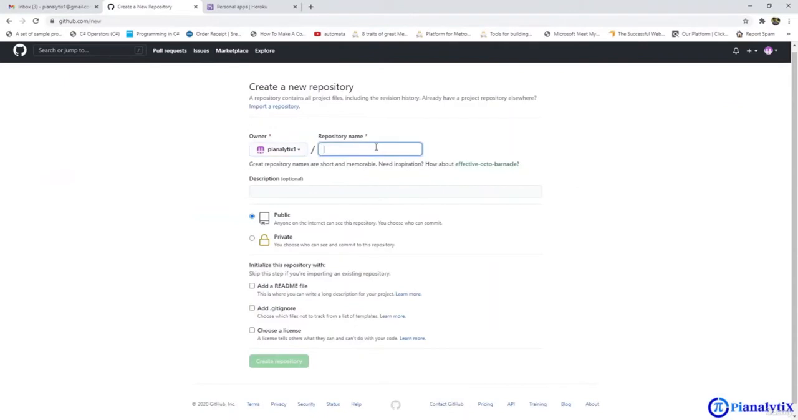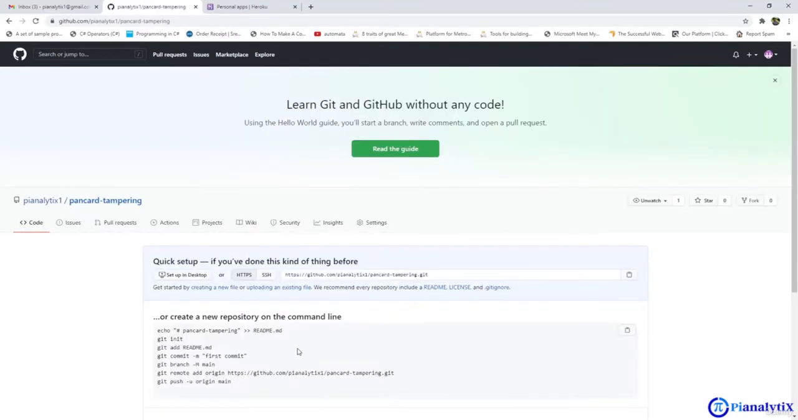We'll create a new repository for this project and it will be named PAN card tempering. You can choose any name that you want. You can set this to public or private as per you, and we will create this repository. As soon as we create the repository, we'll upload all the existing files that we have.